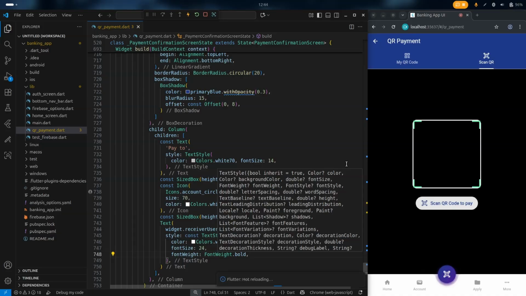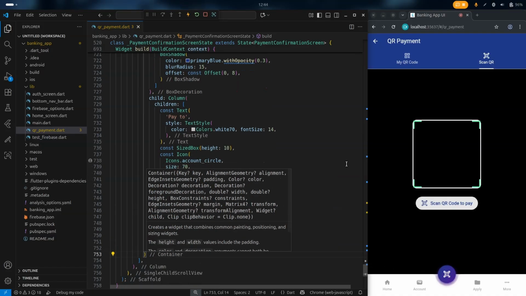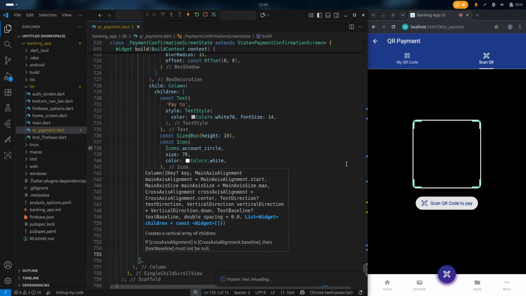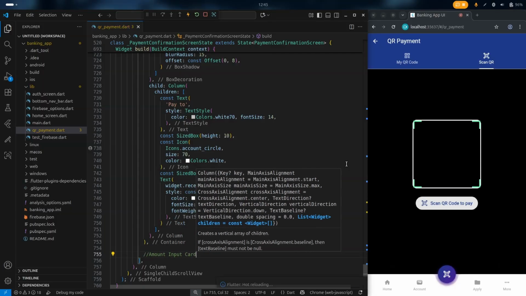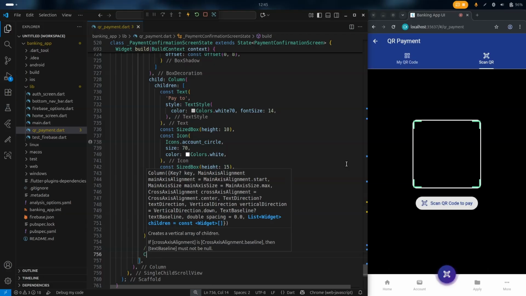We display Pay To at the top, a large user icon, and the recipient's name in bold. This makes it crystal clear who's receiving the money, reducing mistakes. Next, the Amount Input section.